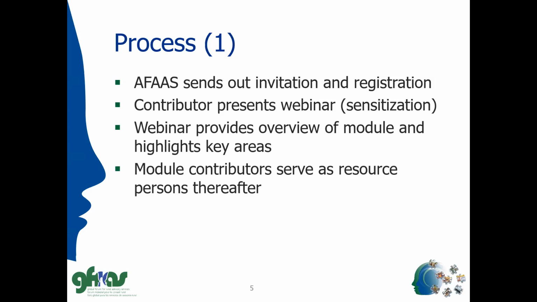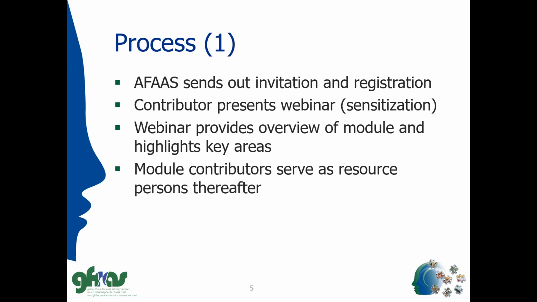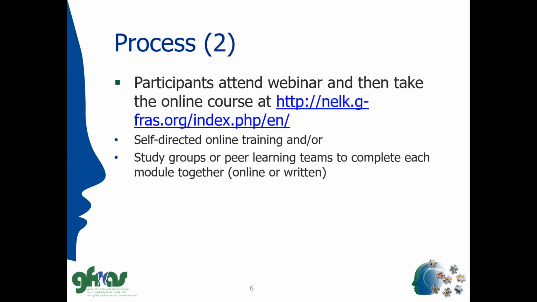It highlights key areas. Obviously, we can't train you on the entire module in 1 hour, but we're introducing you, and then you are meant to go online afterwards and complete the module using the online version that's set up by GFROS. The person who's presenting the webinar is going to serve as a resource person. So if you have questions about the module after this, you can always get in touch with me, and it will be the same for the other module presenters. What you need to do after this sensitization webinar is go to nelk.gfros.org and sign up if you're not already registered, and just go through the entire module online.